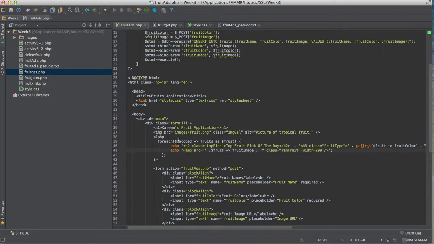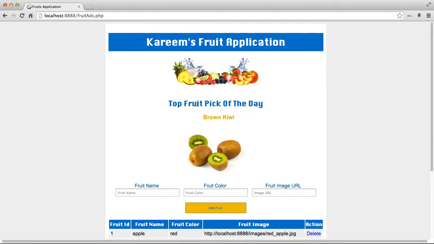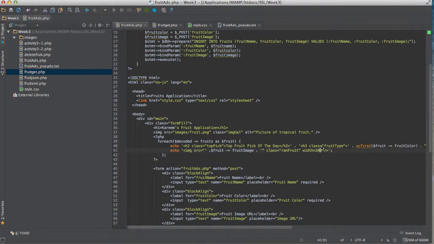So basically, what I'm doing right here in my API is I'm looping through each JSON object and looping through the actual object itself, and I'm declaring that variable fruit. And I'm just echoing out this H2. So you've got the H2 in this section right here, top fruit pick of the day, and then you have H3, and I just use the class for styling purposes.